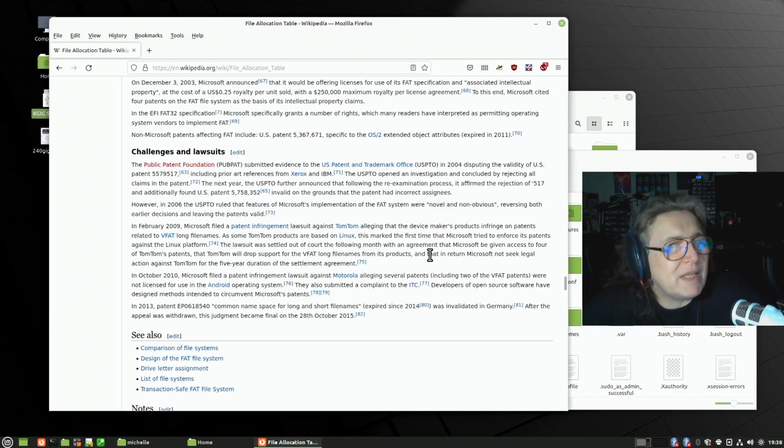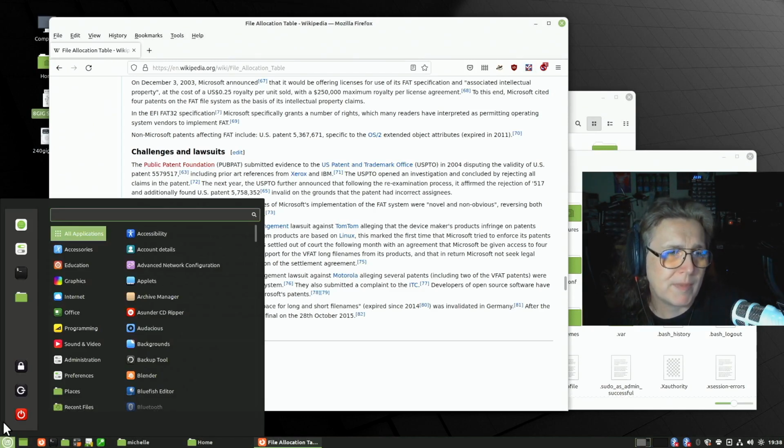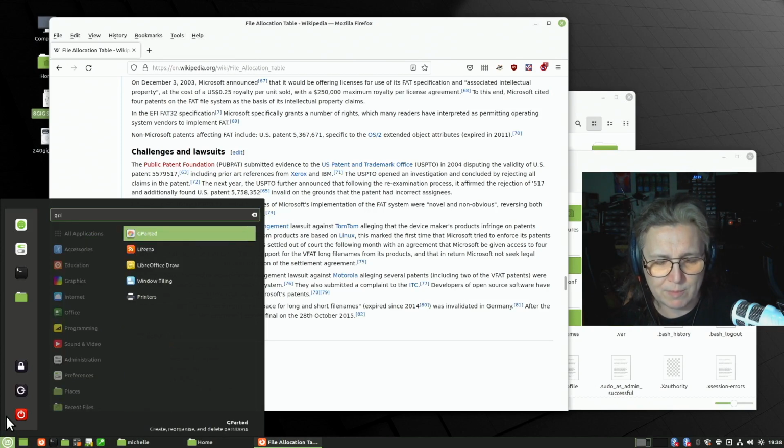So all this stuff gets very messy. Very messy indeed. But, yeah. So let's take a look at another one of the tools, gparted.